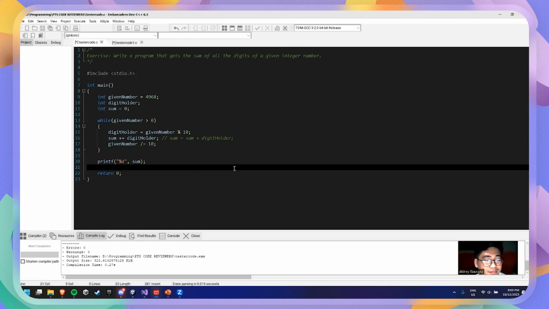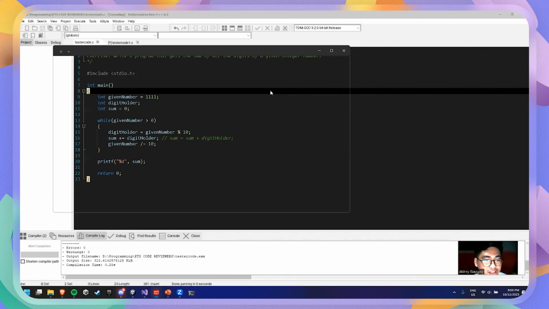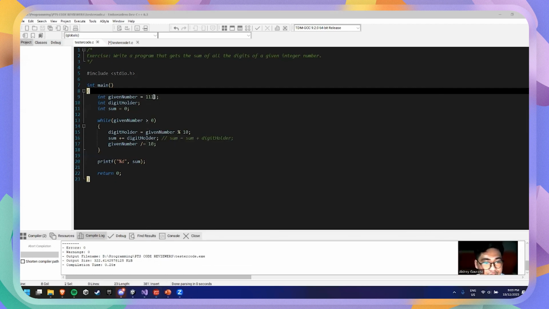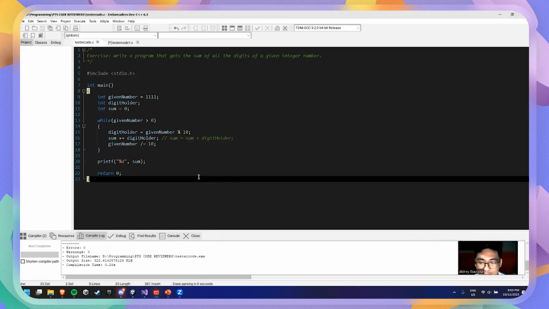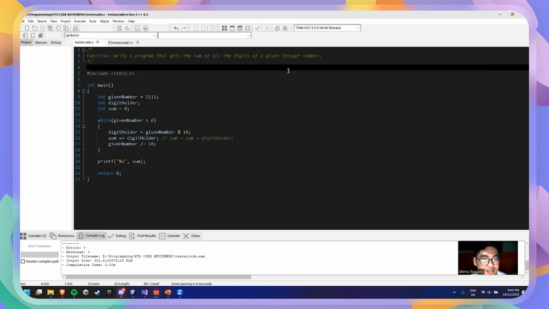take a screenshot. So what if we want the number 1111? It will essentially run the same, outputting 4 as your sum. 1 plus 1 is 2, 2 plus 1 is 3, 3 plus 1 is 4. All right? So yeah, that's it for loops. Please continue to practice loops, as this is only the beginning of a very, very long and very, very complex relationship with loops.